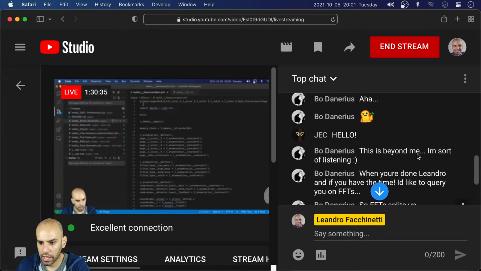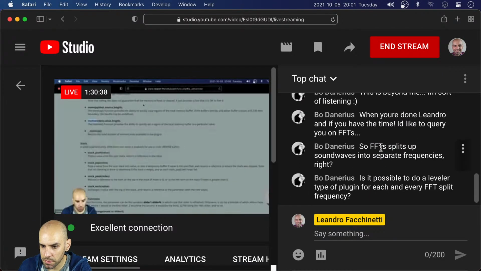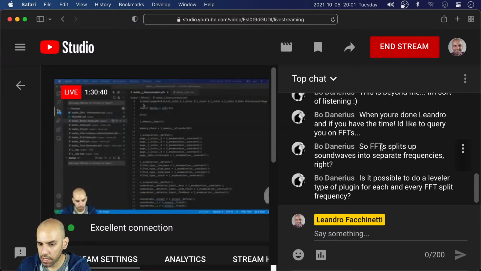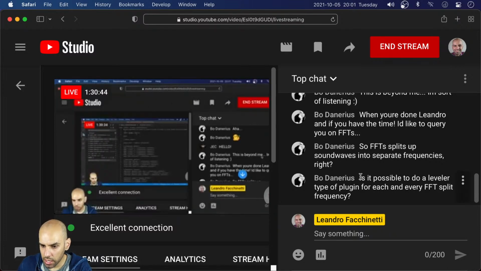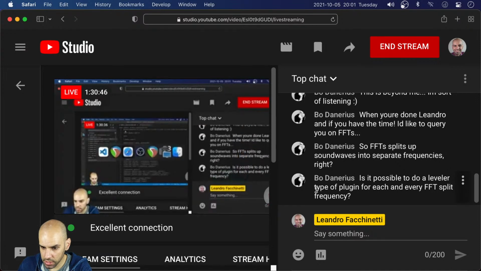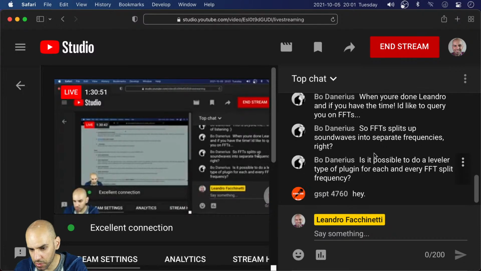Questions about FFTs. So FFTs split up sound waves into separate frequencies, right? Is it possible to do a leveler type of plugin for each and every FFT split frequency?